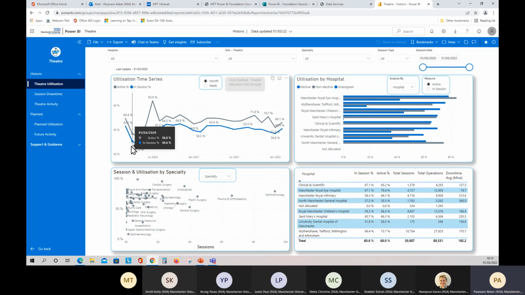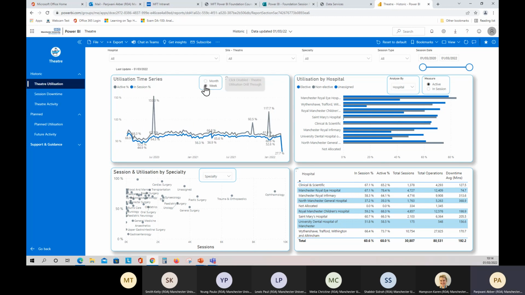So we've already learned from the previous course that the visuals are very interactive. As I move my mouse, you can see a tool tip appearing, indicating to me what the figures are, what the utilization time series is. I can go for monthly figures, I can go for weekly figures. So we already know that there's interaction there.